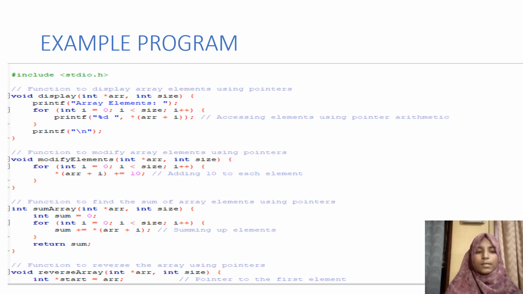And next it comes to the function to find the sum of array elements using pointers. To calculate the sum of the array elements, we are using this function, and in this function we are initializing the sum to 0 and using the for loop for the processing of the sum. Finally, it returns the sum.